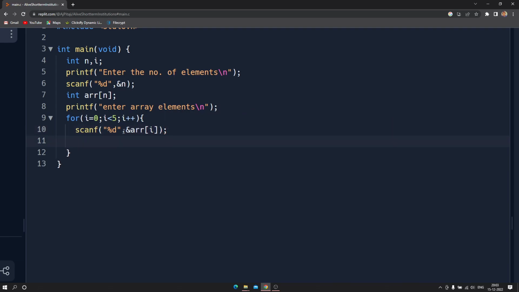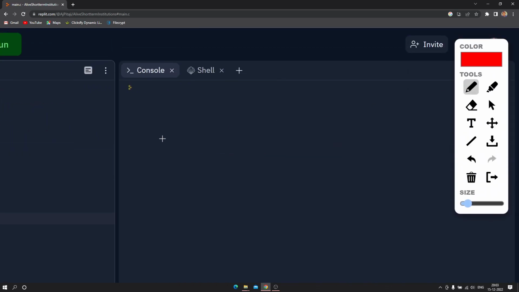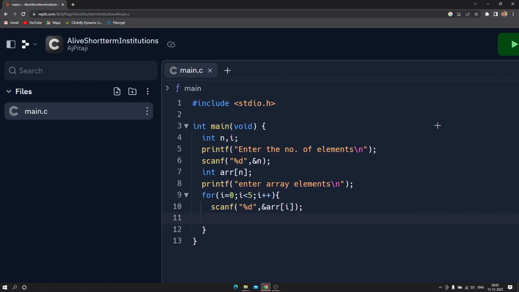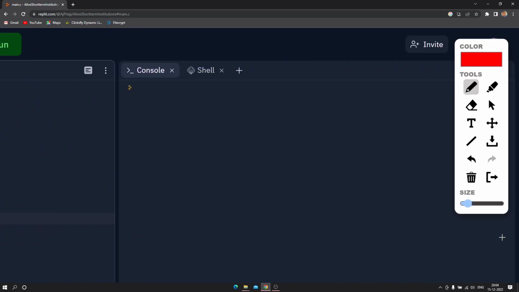Let's see what will happen here. First the input will be taken at arr of 0, then the loop body ends, i plus plus happens, and the input will be taken at arr of 1, meaning the second position, first index, then arr of 2, and so on up to arr of 4. That's how things will happen.